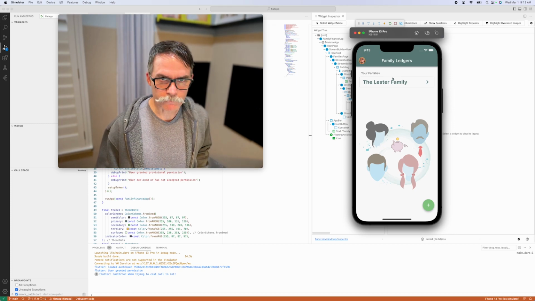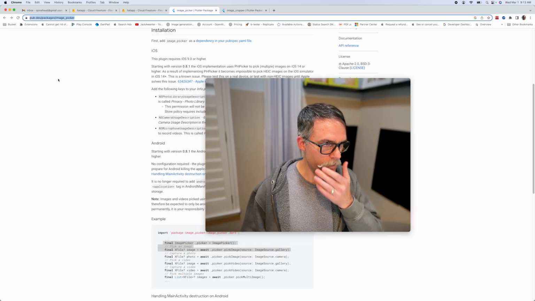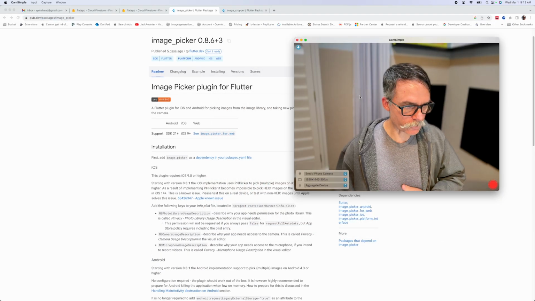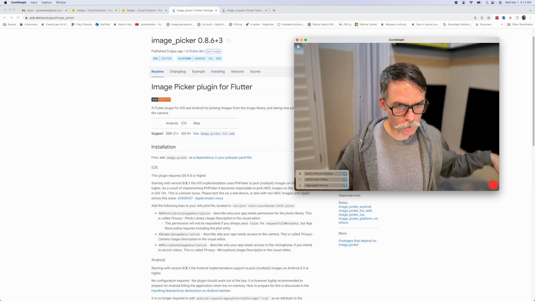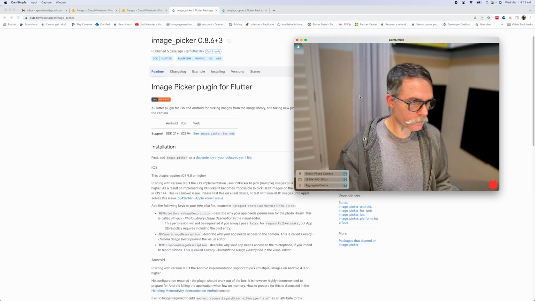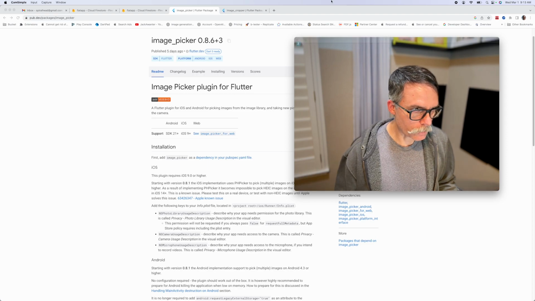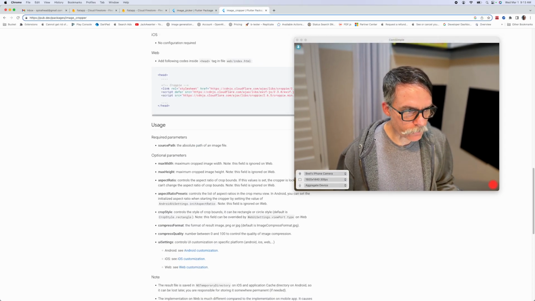One was a photo picking library. It's called Image Picker. It makes it easy to pick a photo. It works for both Android and iOS, and it handles all the permissions and whatnot. So it made that easy. It was really easy. And I also used an image cropper library.